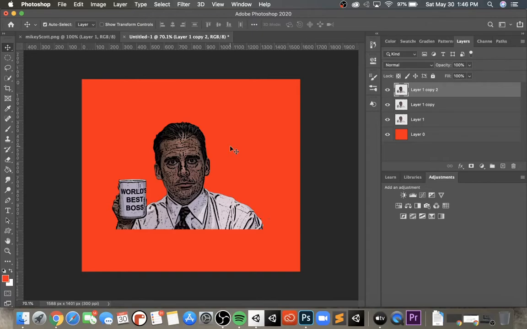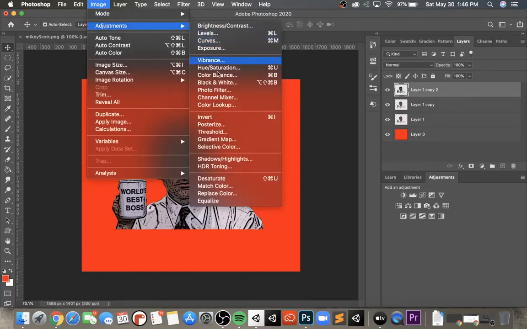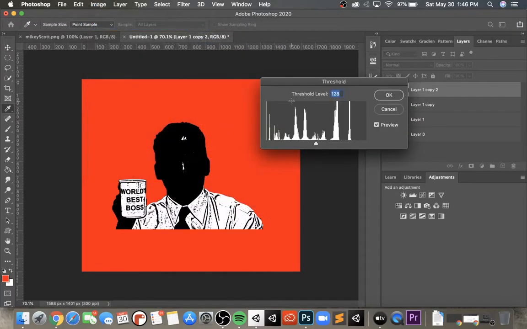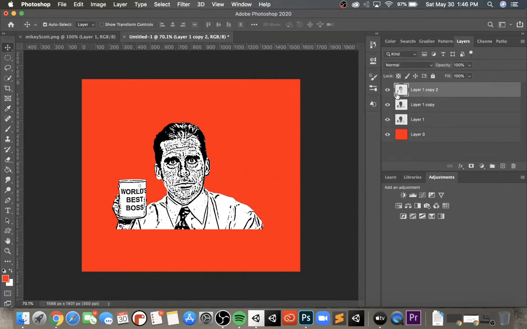After that, we're going to go to image, adjustments, and threshold, and we're going to set our threshold to 50. You can change that number a little bit depending on the image you have and what you think looks the best, but I'd recommend just sticking with 50. And that's going to be on that top layer as well.